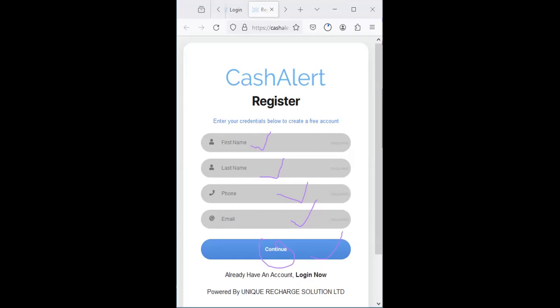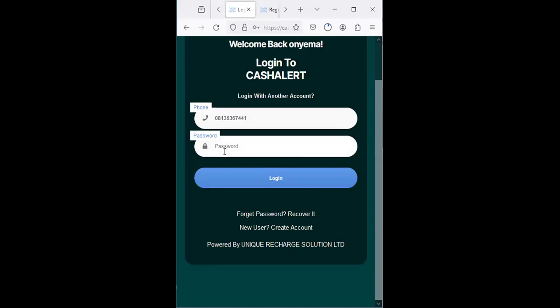Now, apart from that, you have to put in your email. Make sure this email is correct, because the platform is going to send you an OTP to verify that you're a human. So you shouldn't put a wrong email address, because if you don't, you will not be able to log in to do any transaction on the platform. Once you are done with that, you just click on login, put your password and your phone number, and then hit the login button.